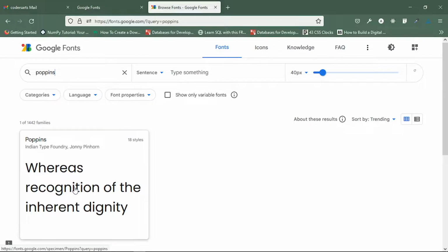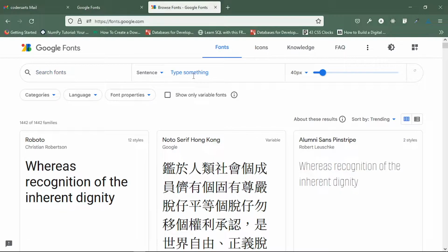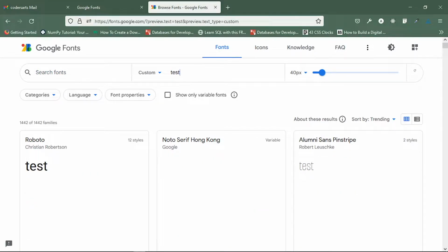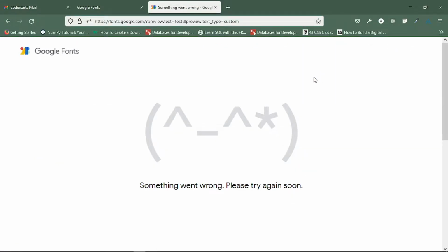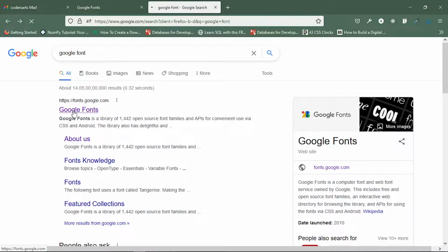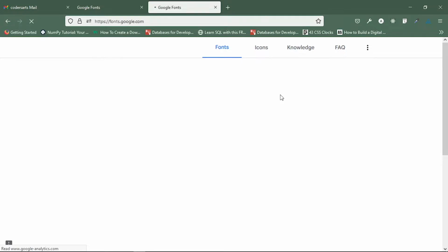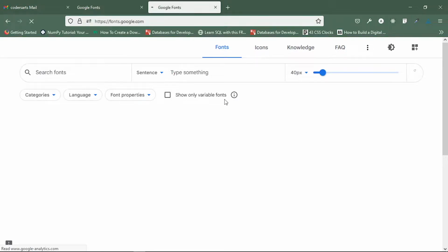Here I can use this one if I want, but also I can write a sample sentence here, which will be previewed in all the font families which are available. And also I can increase the size if I want. What is happening? Okay, let me just go to that one more time. Okay, now we can actually choose any font family we want.